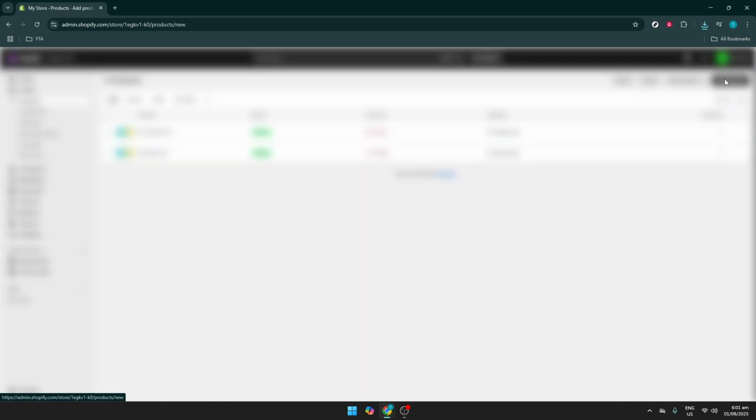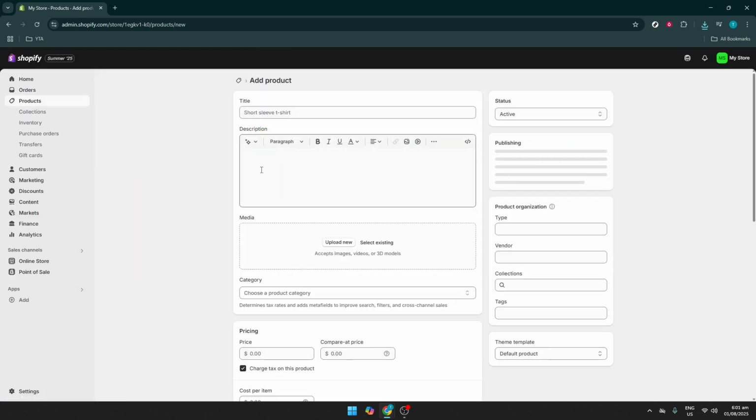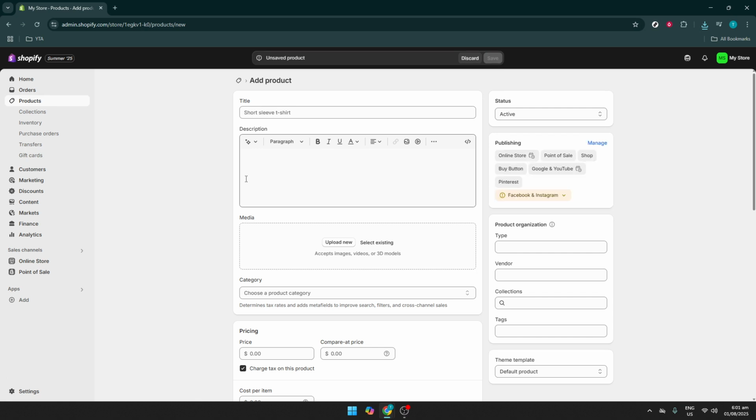Clicking on this button opens up a blank product page where you'll input all the necessary details about your new product. The first field to complete is the title. This is where you name your product. Make sure the title is clear and descriptive enough to catch the attention of potential buyers. A good tip is to include keywords that people might search for, helping with SEO and making your product more discoverable.